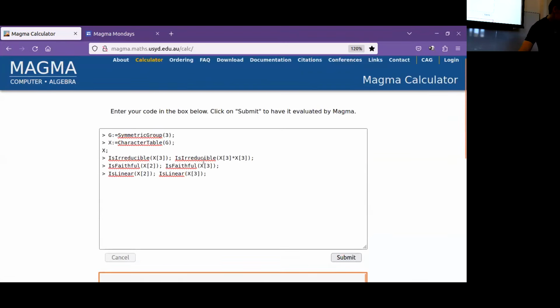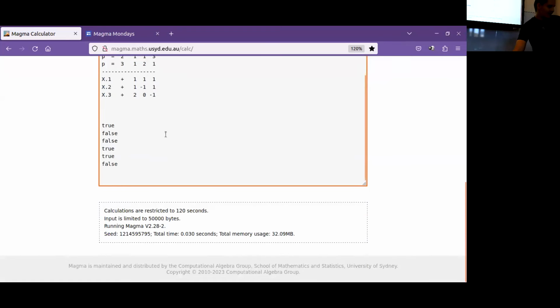Okay, what do I ask? Is irreducible? Is faithful? Is linear? And then you get whatever. True, false, false, true, true, false. So you can even check whether a representation is faithful just by asking a question about the character. I think it's really kind of fun. And Magma knows all of that. And they have plenty of other things you can try.